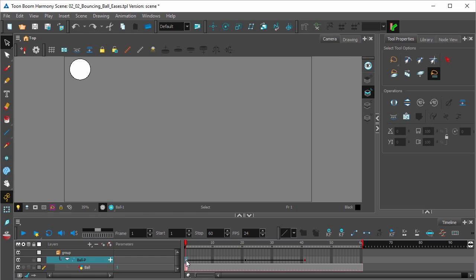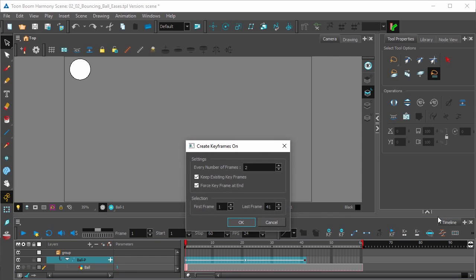So what we'll do is we'll highlight all our keyframes. First, select the first keyframe, select the last keyframe by holding down Shift and clicking, and then select the Create Keyframe On icon. And in the window that pops up, you can see it's already set to create keyframes on every other frame. And we're going to keep our existing keyframes because they're already on the odd numbered frame.